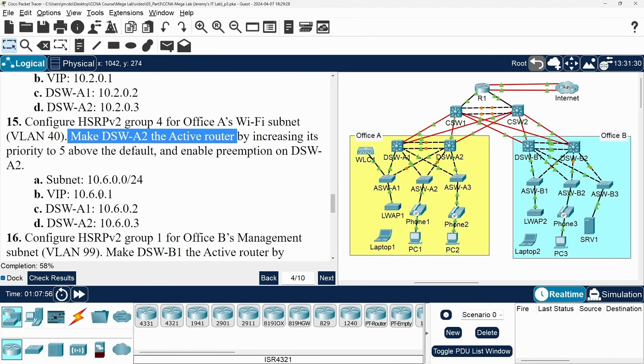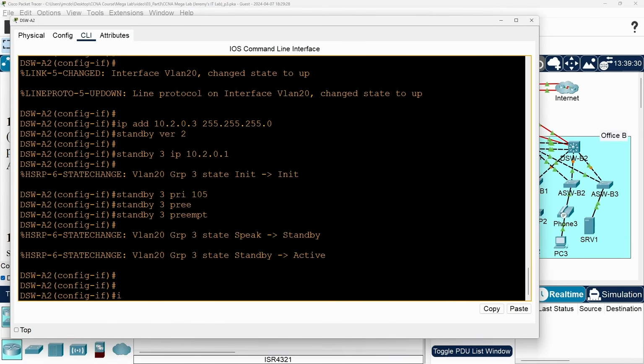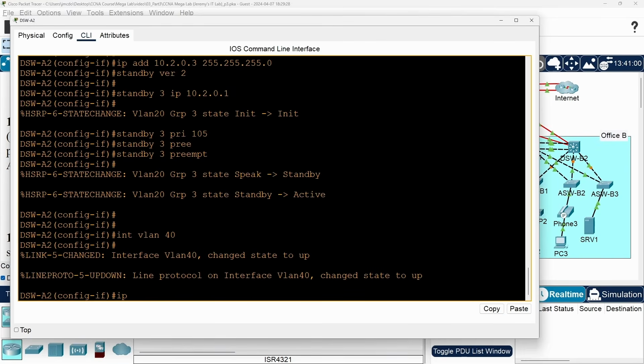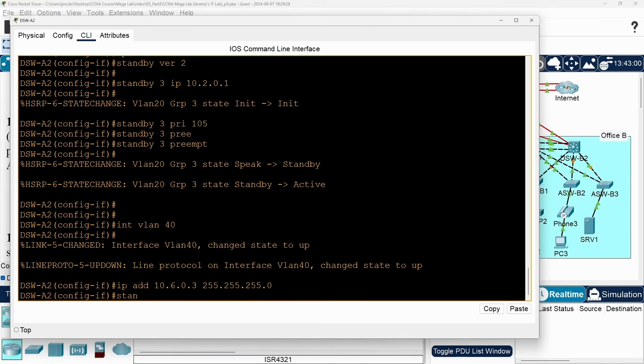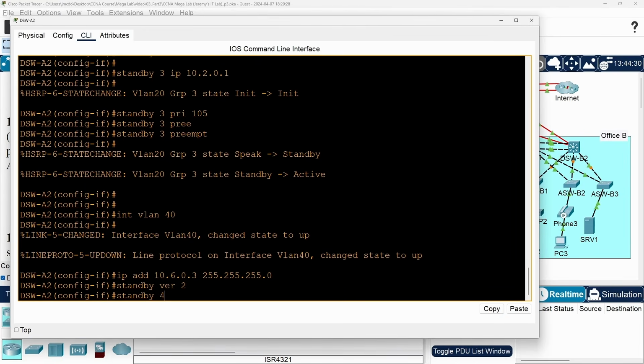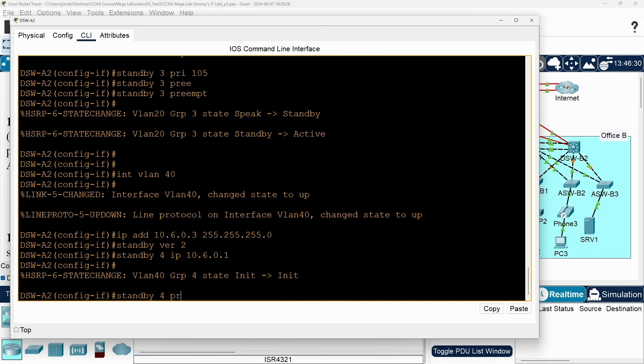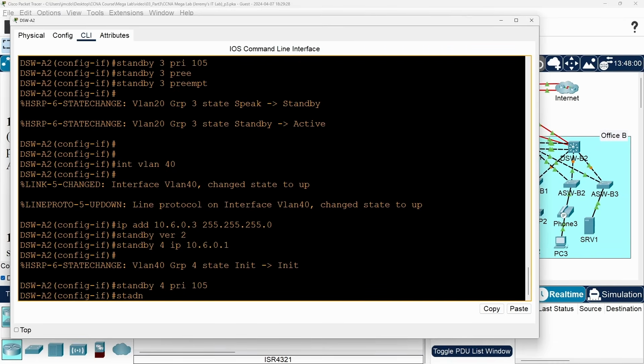The subnet is 10.6.0.0/24, with .1 as the VIP, .2 for dswitch A1, and .3 for dswitch A2. And note that the HSRP group is 4. Let's start on dswitch A2. Interface VLAN 40, IP address 10.6.0.3/24, standby version 2, standby 4 IP 10.6.0.1, standby 4 priority 105, standby 4 preempt.